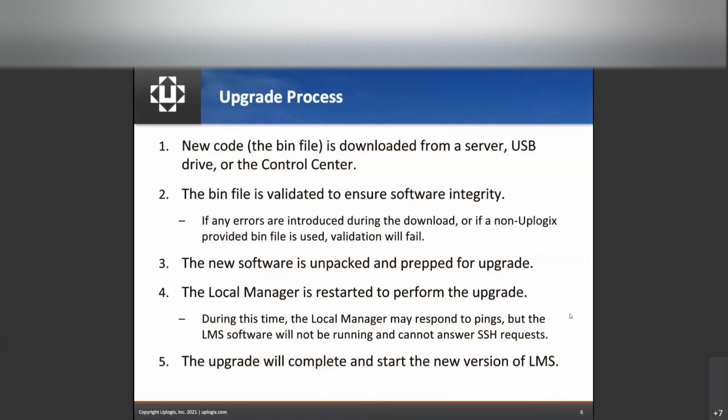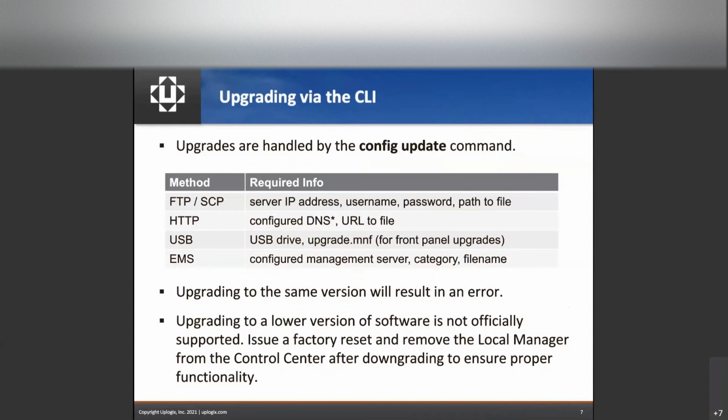You should be able to SSH to it. It'll report back to the control center. And you'll be able to see its version number and stuff there, make sure it looks good. Again, on the CLI, you can use different methods to transfer that file. Like I said, mostly we'll get it across the network, whether that's from the control center or from a HTTP site or FTP SCP if you've got it staged there.